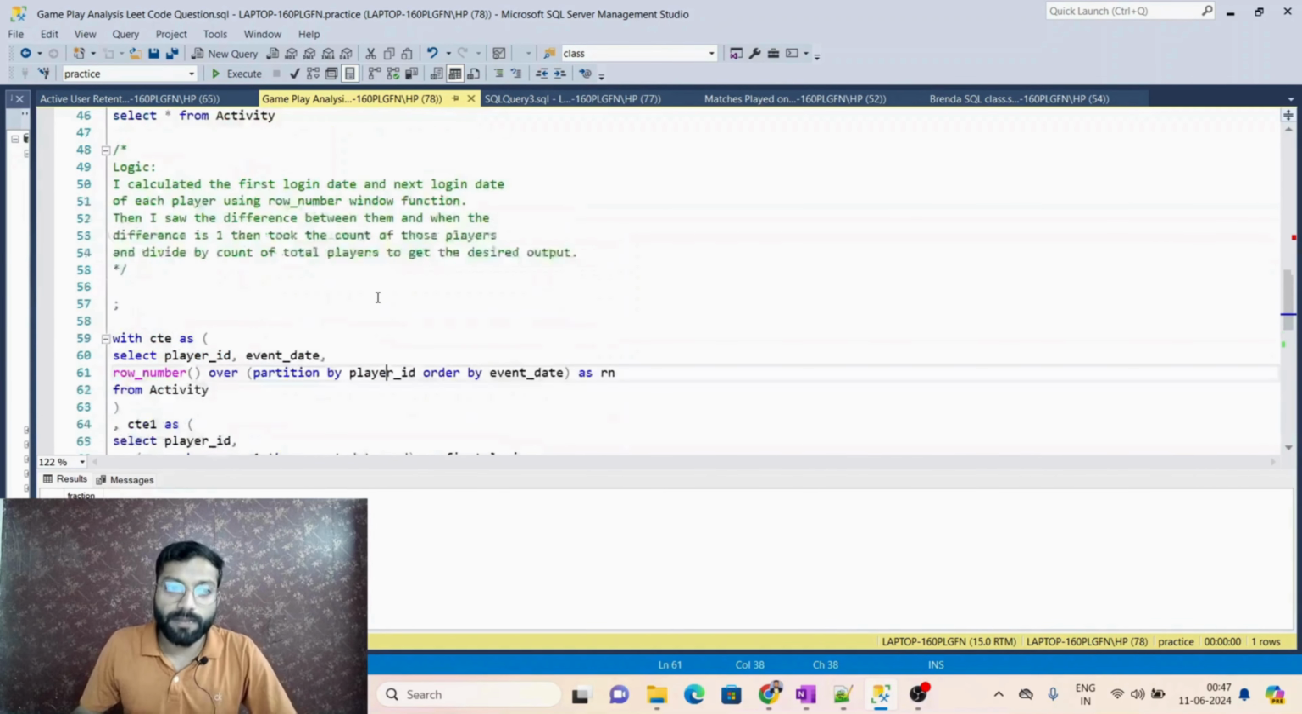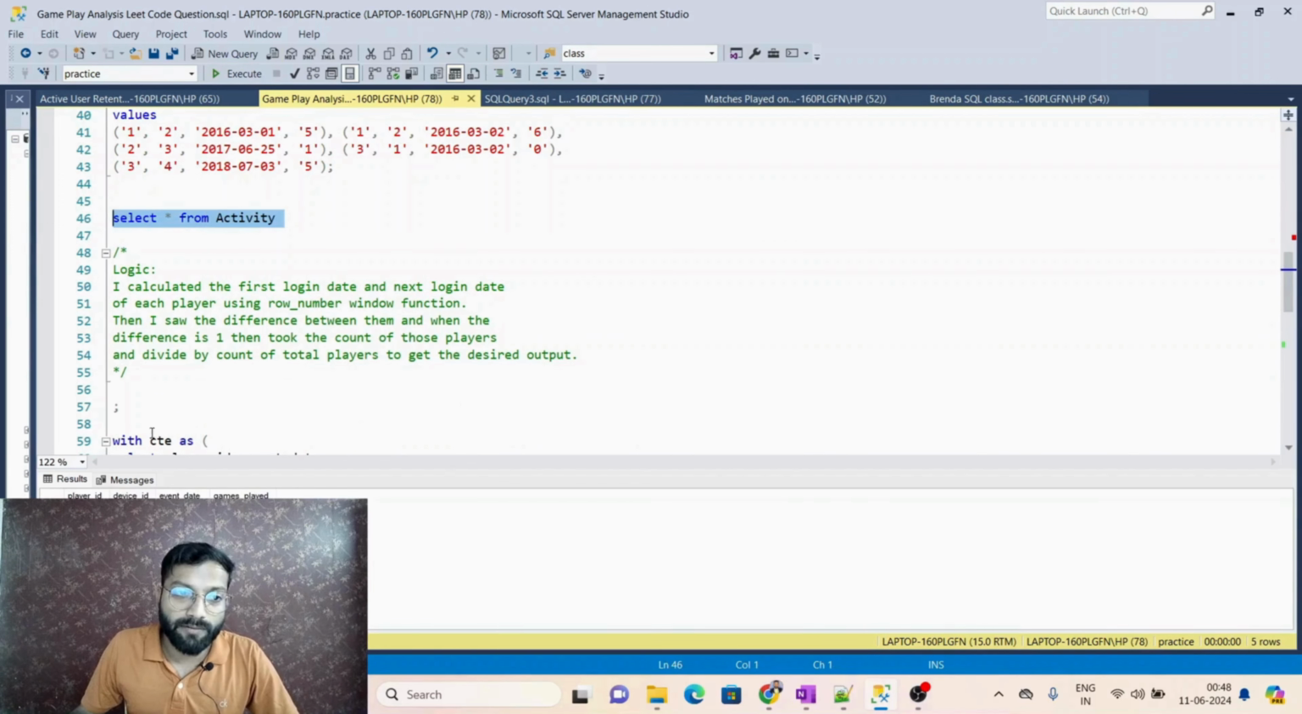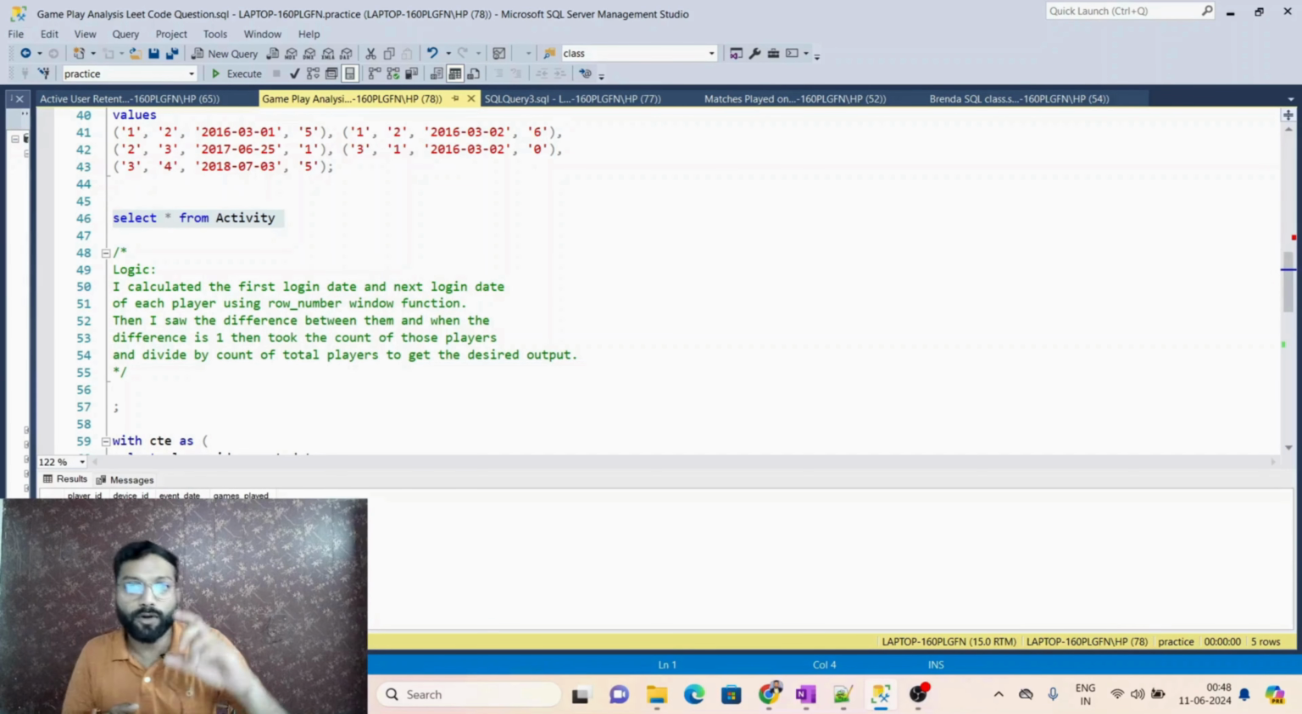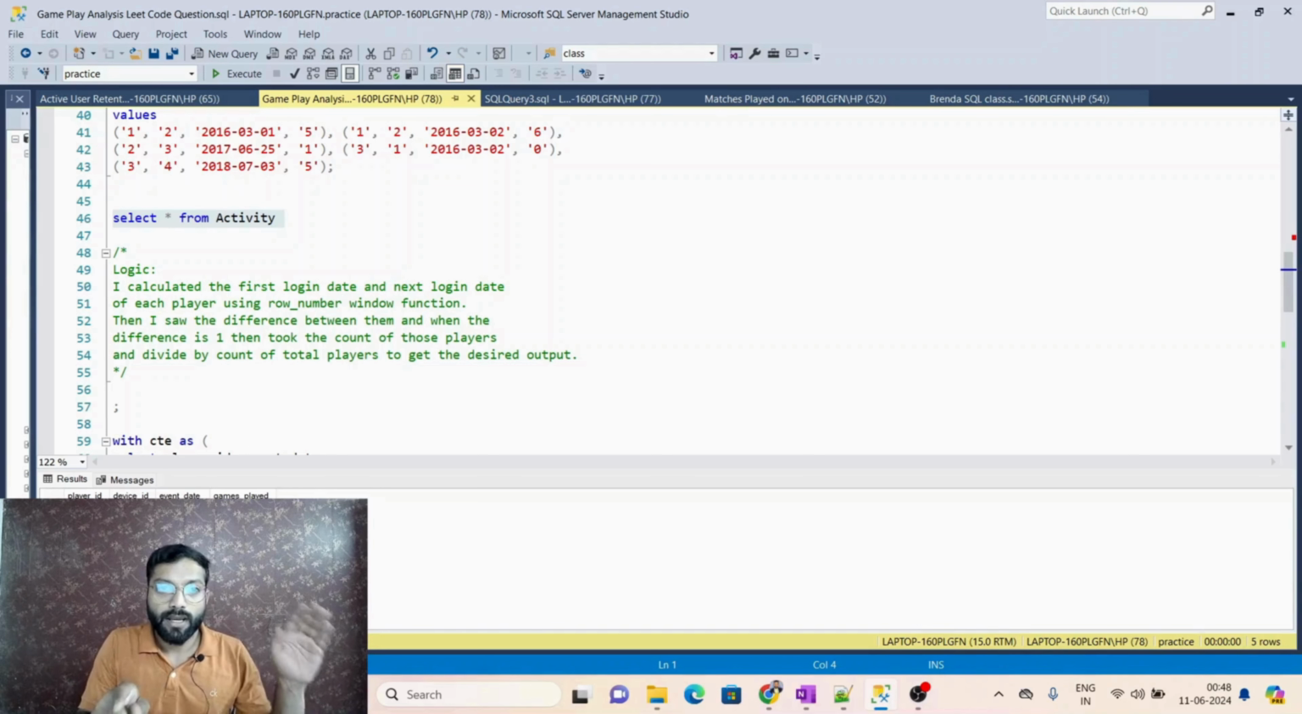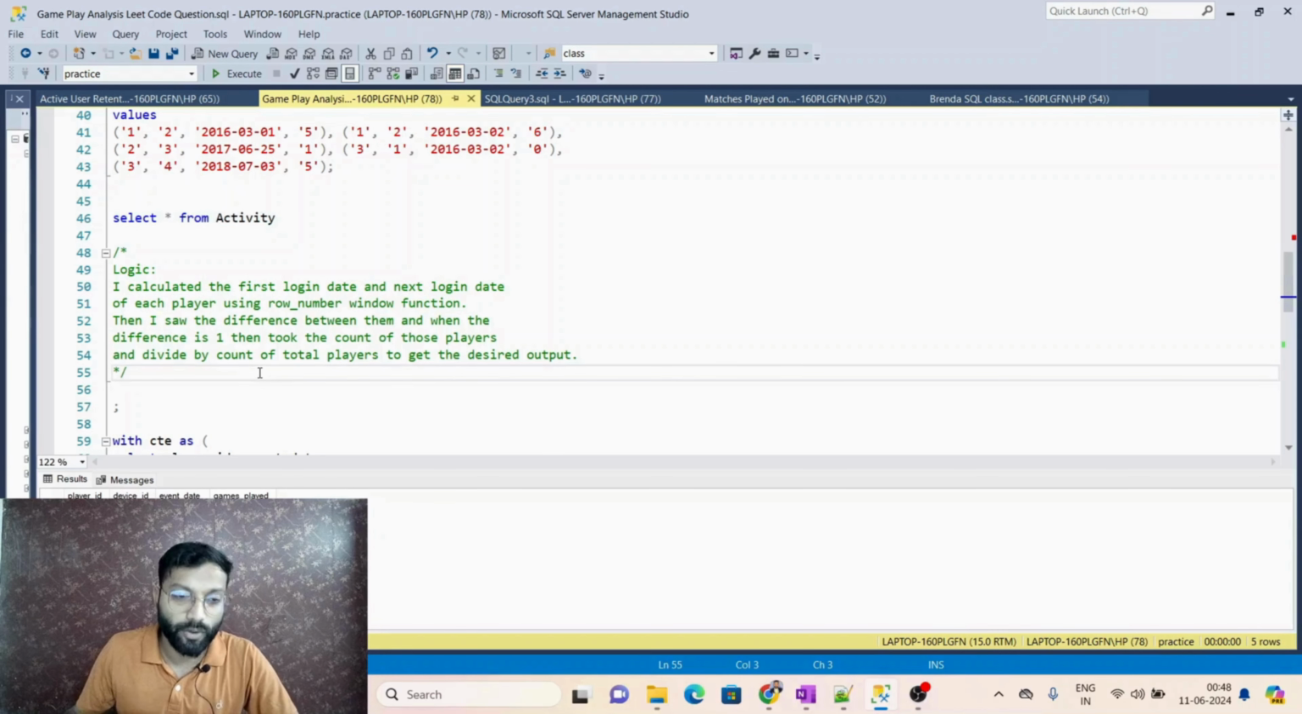Okay. So let me quickly revise it. We were given a table in which we had the player ID, device ID, event date, and the number of games played were recorded. And what we were asked is if the user has logged in today for the first time and he has logged in for tomorrow, right? We have to count those users who have logged in today and tomorrow. And today should be the first login date. So what I did is I calculated the first login date and the next login date using row number window function, took the difference between them, and if the difference is 1, I count those players and put it in the numerator and divide it by count of total player IDs. That is how I get to the output, right? So I hope the solution is clear.